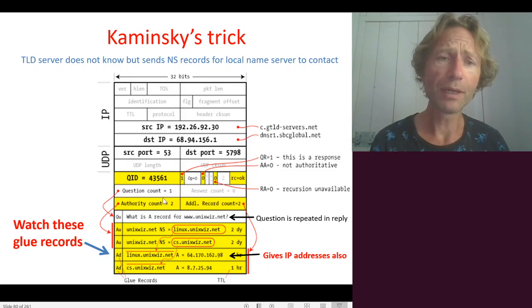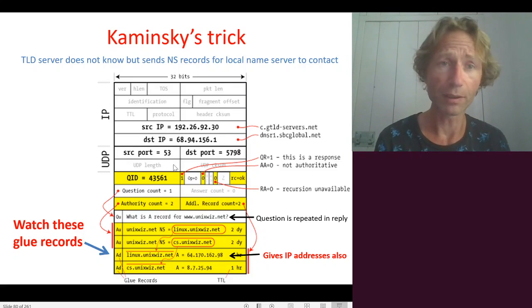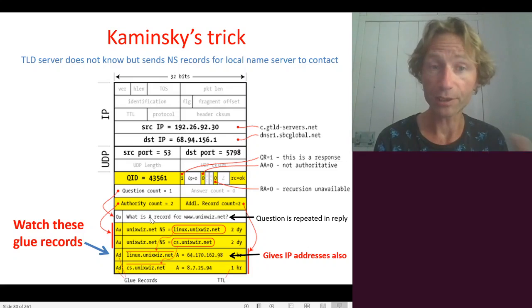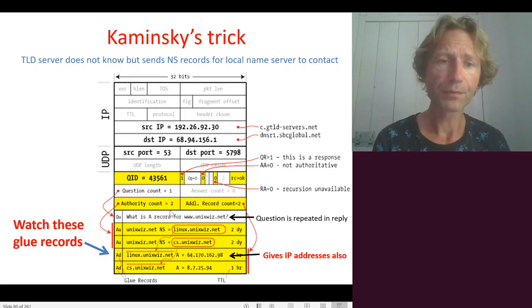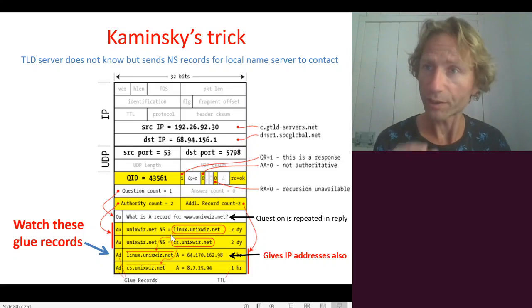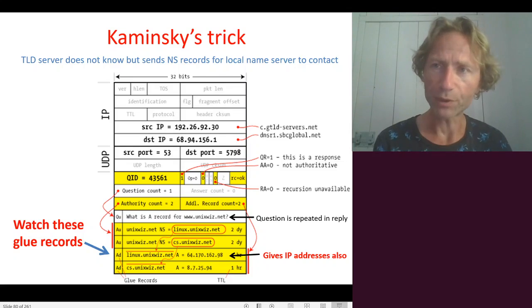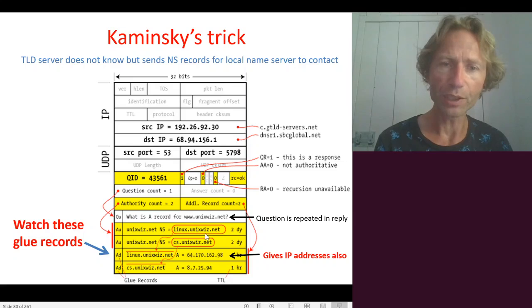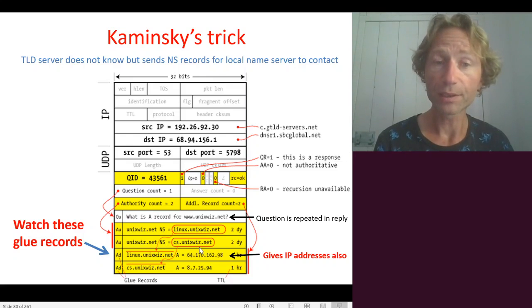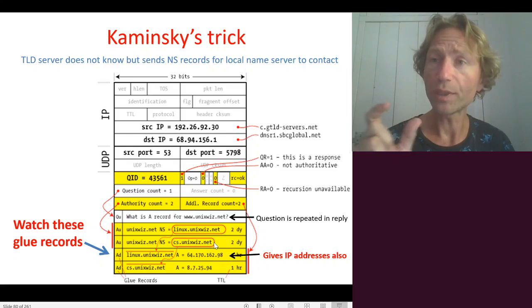Okay, and what is in the reply? Well, the reply doesn't have the mapping to an IP address of the domain that we were looking for, www.unixwiz.net. It actually repeats the question, but it does contain some other answers. What it does contain is what the name servers are for the unixwiz.net domain. So it tells the local name server that the name servers for unixwiz.net are either linux.unixwiz.net or cs.unixwiz.net. Okay. So those are the two name servers for that domain.